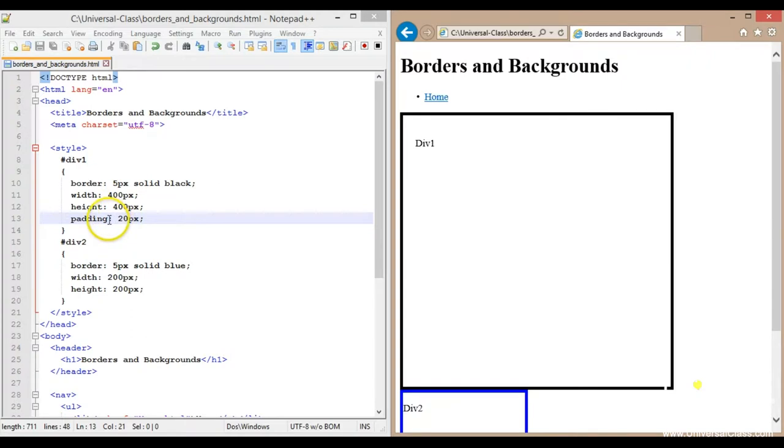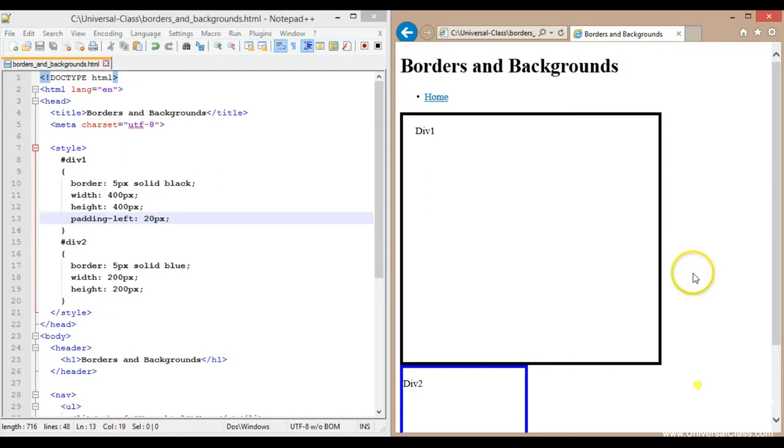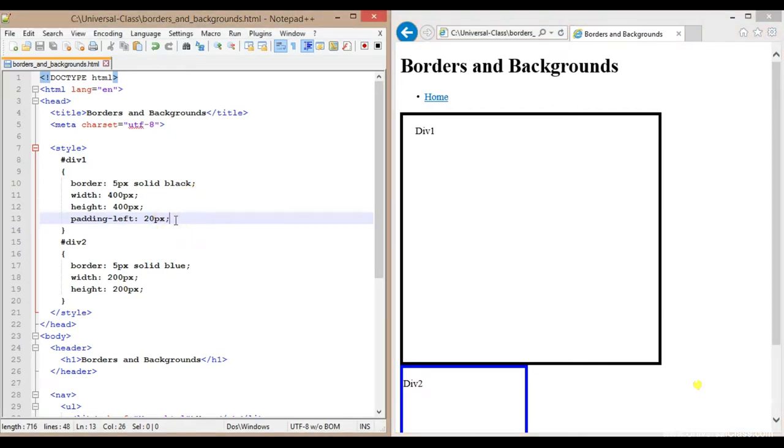Okay, so I don't necessarily want all of the data that's inside of this box to be that far away from the edge. So I can also do just padding left. And now it just simply moves it to the left. So it brought the box back a little bit, but now we no longer have the 20 pixels on the bottom, the right, and the top. All right, so I want to do something like changing the padding for all of the sides.